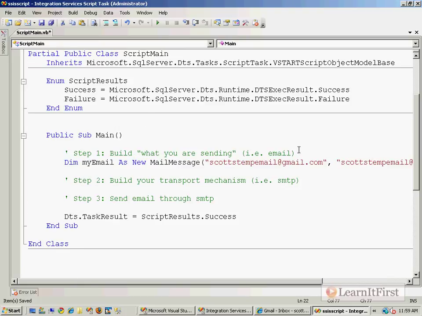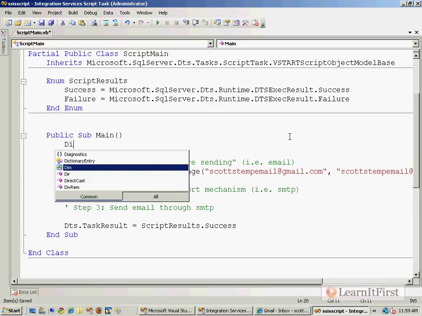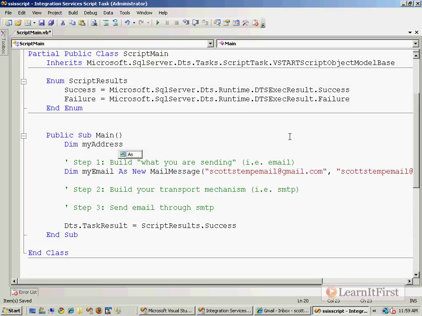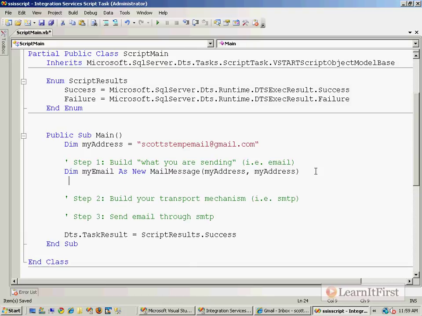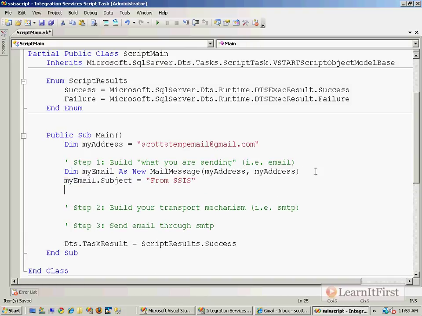So, I'm a programmer, so I think, wow, I may as well go put in my address, scottstemp@gmail.com, and then I can just replace with that. So we've built the mail message. I need to kind of customize it. What do you want the subject to be from SSIS?